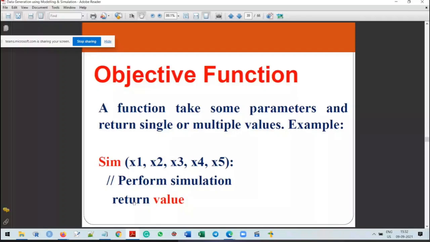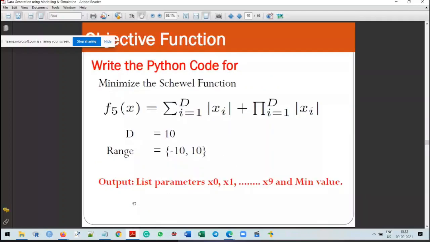Okay. So now, let's suppose this is one of the fitness functions: the summation of x of i, the mod of x of i, and the multiplication of x of i. D is the dimension, and dimension means the number of parameters. Every parameter ranges between minus 10 and 10. So how exactly do we need to minimize this function? First we need to code it.